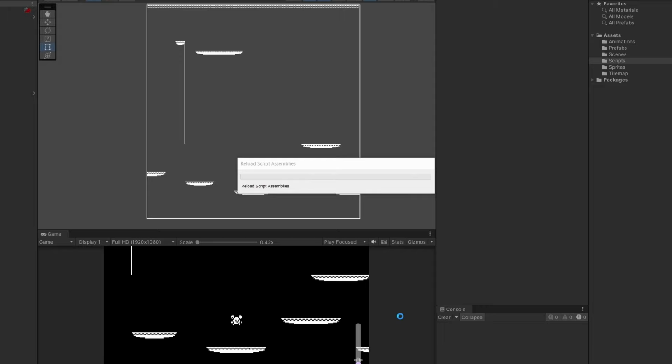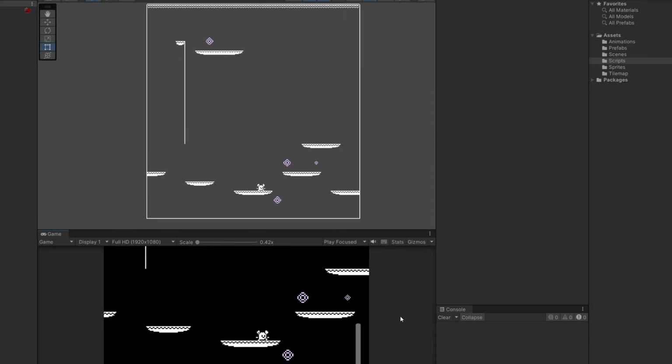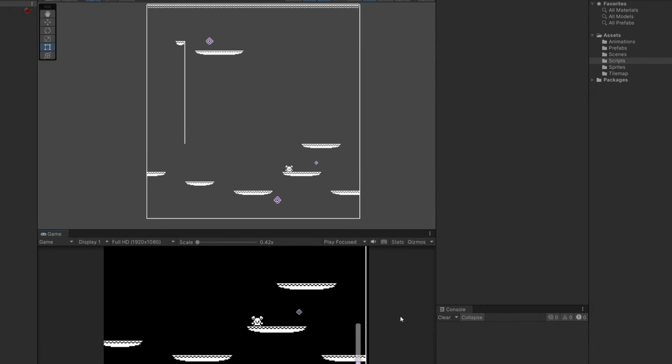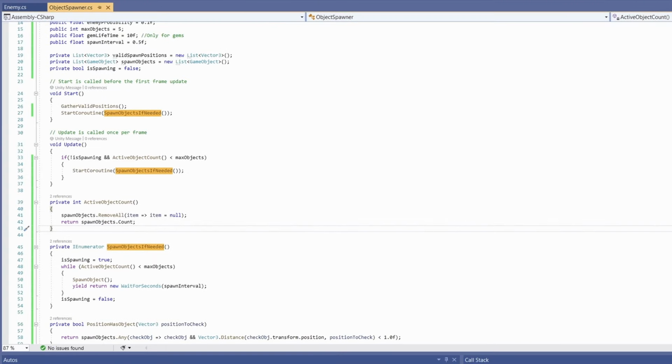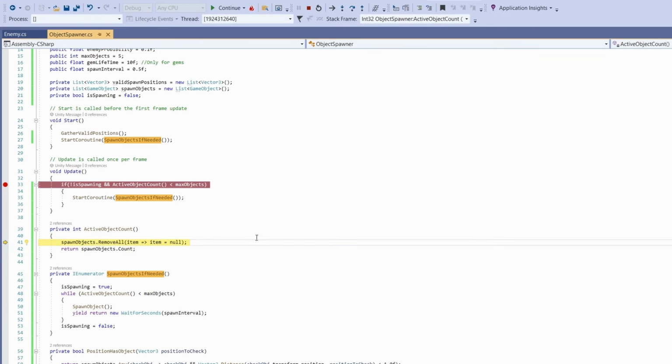So what we're going to do is press play. I'm going to pick up an item. So now I've got 2 gone and 3 still active. If I go to my script now in Visual Studio and click this play button on attach to Unity, now what I want to see is why we're not spawning. So if we go on our update, if you click right on the side here in this gray area, it'll stick a breakpoint in. We've hit our breakpoint because we're always going around this if statement. Now, active object count, let's check that's returning the right thing. So if we go inside here, we can see we're going to remove any objects that are null.